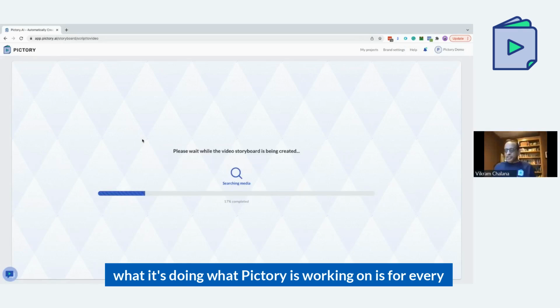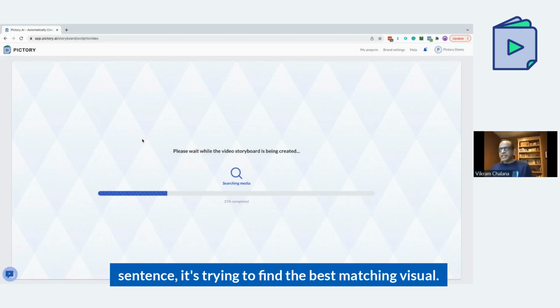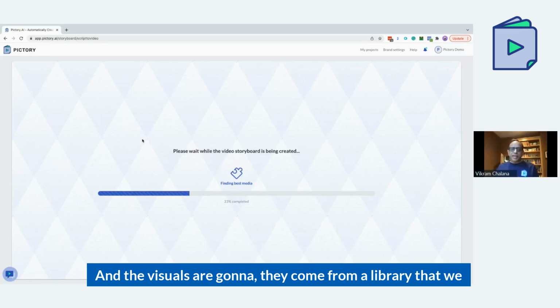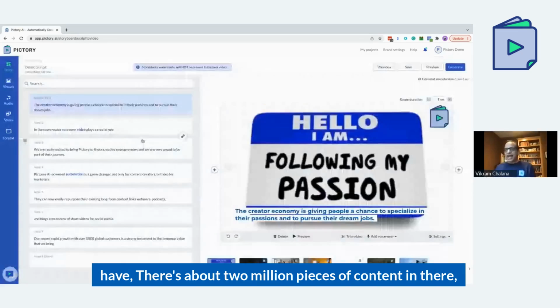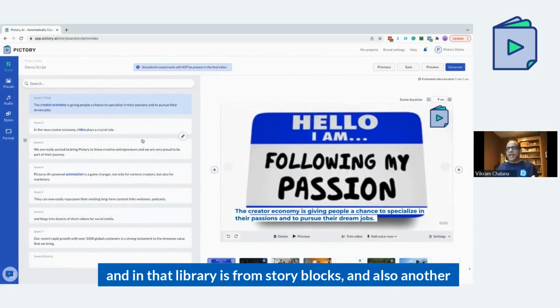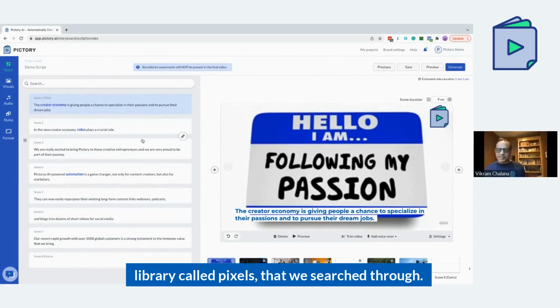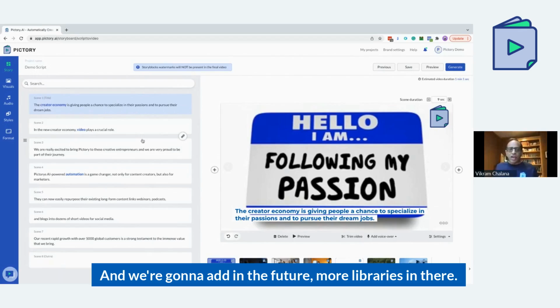And now what Pictory is working on is, for every sentence, it's trying to find the best matching visual. The visuals come from a library that we have. There's about 2 million pieces of content in there, and that library is from Storyblocks, and also another library called Pexels, that we search through, and we're going to add more libraries in the future.